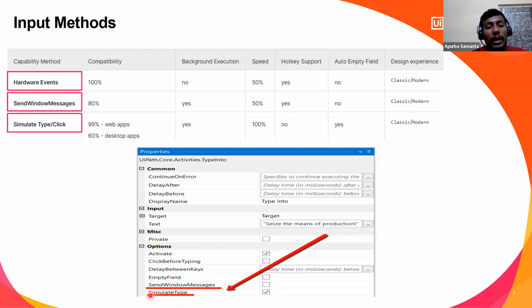Let's suppose you are using similar type, then you don't need to go with the send window message. It will work with the similar type. If you are going with send window message, you need to check this one, but you don't need to go with the similar type one. Let's suppose both of them are not selected, the send window message and similar type. Then the bot will go with the hardware events method. Clear? Yes. Fine. Okay, great.